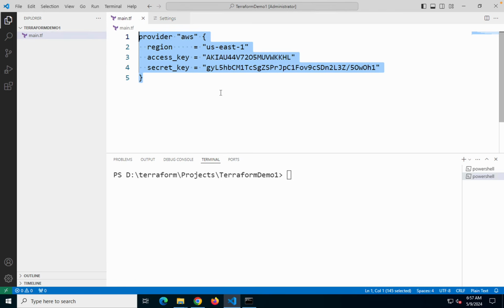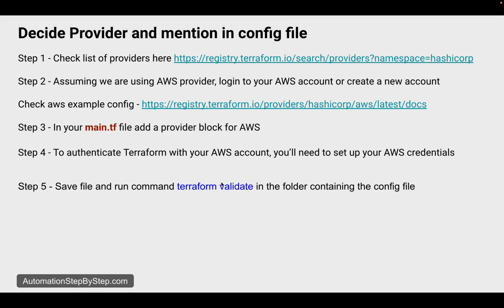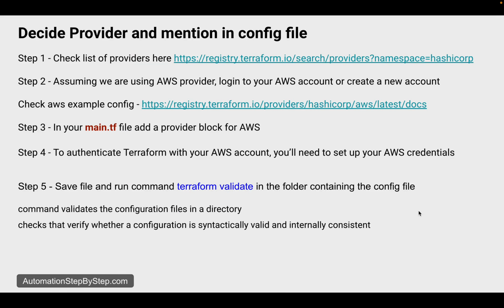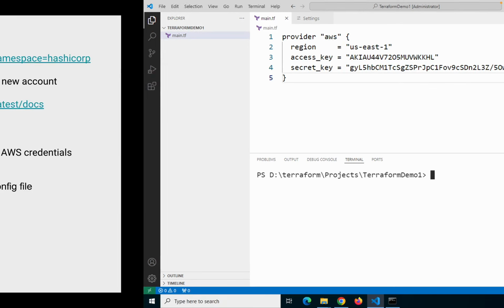Okay, now the command we want to run is terraform validate. However, we have created a new configuration file. It is a new project, so before we run this command, we will have to run the command terraform init. So let me show you.